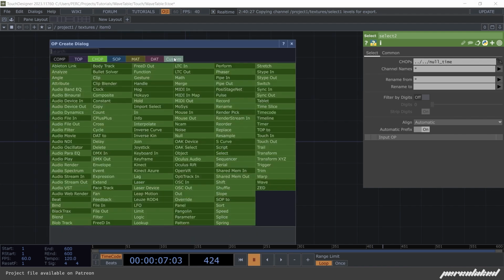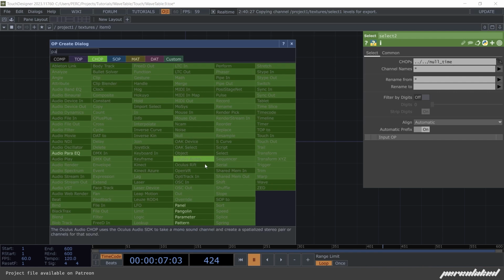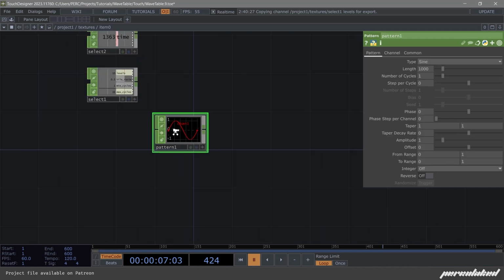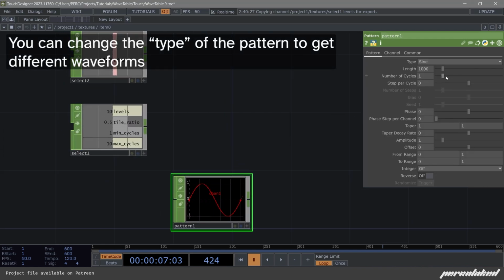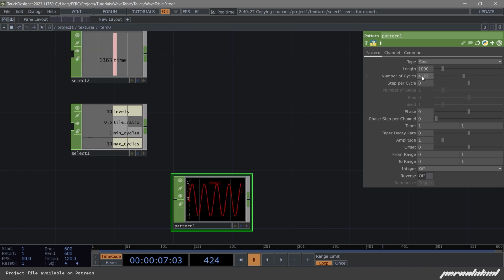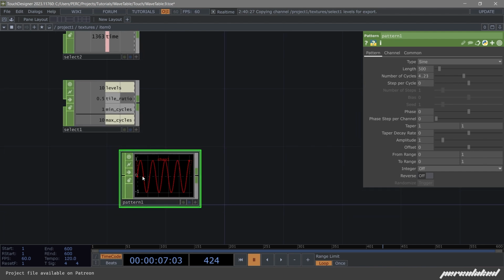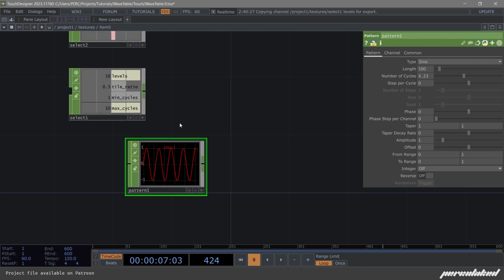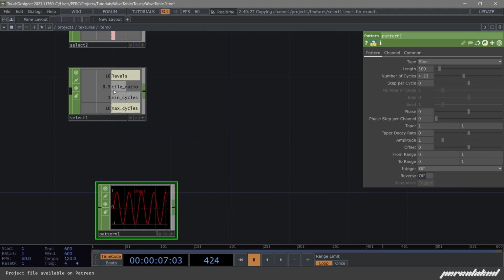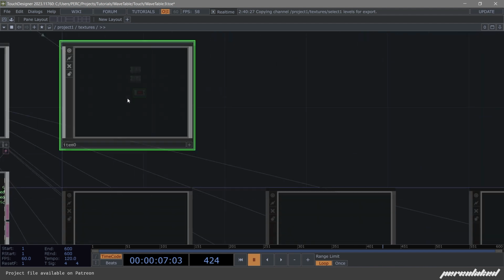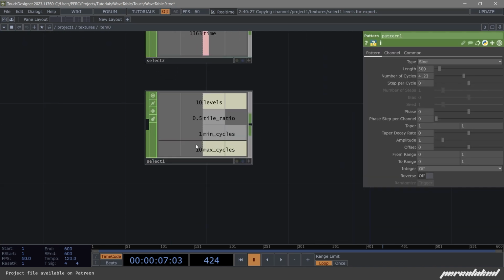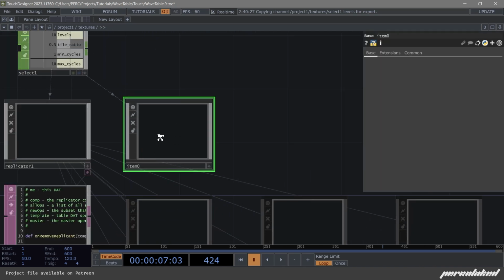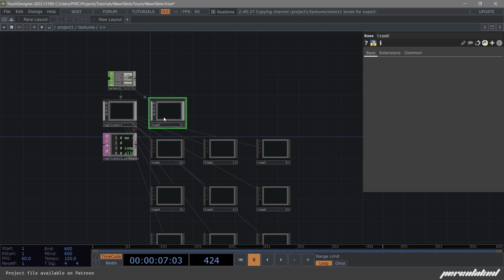Okay, so let's use a pattern. There's a sine wave. You can see this number of cycles controls the frequency. This is what we're gonna control with this parameter. The length, I'm gonna set it to 500. You don't need that much resolution for this. And let's calculate our frequency. So we have these minimum cycles and maximum cycles, and that should go from the first item to the last item.